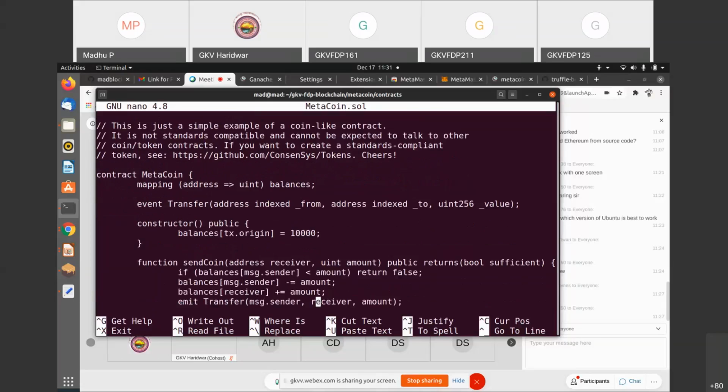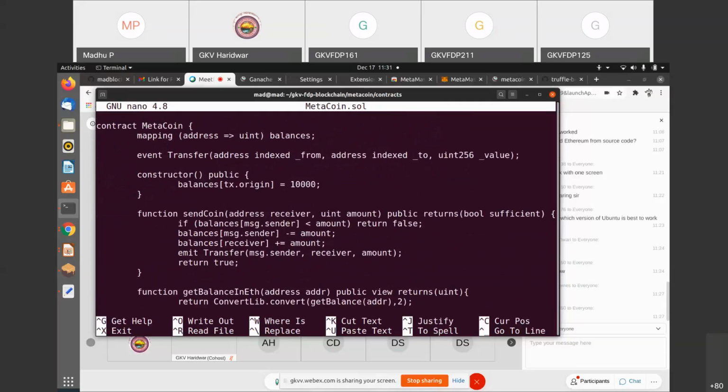We have two functions here, called sendCoin. sendCoin is nothing but to whom you want to send MetaCoins. MetaCoin, according to me, is nothing but a value which has been written inside the balance. They are naming it a MetaCoin, so actually a token is not created here. They wanted to use some value in terms of a coin.